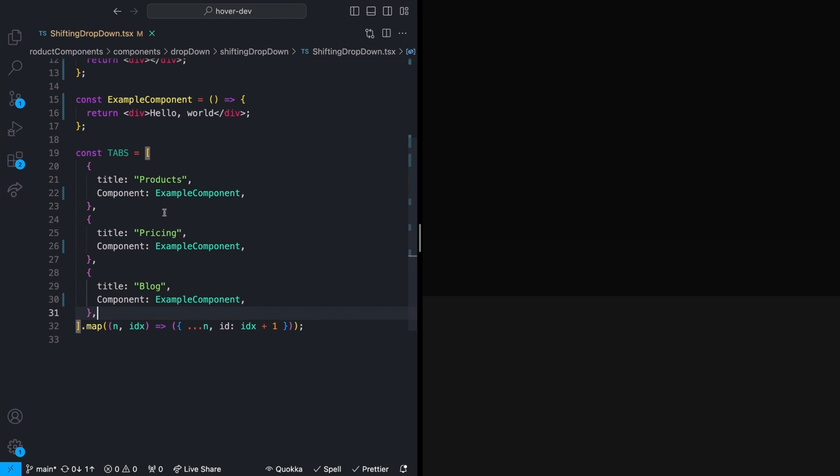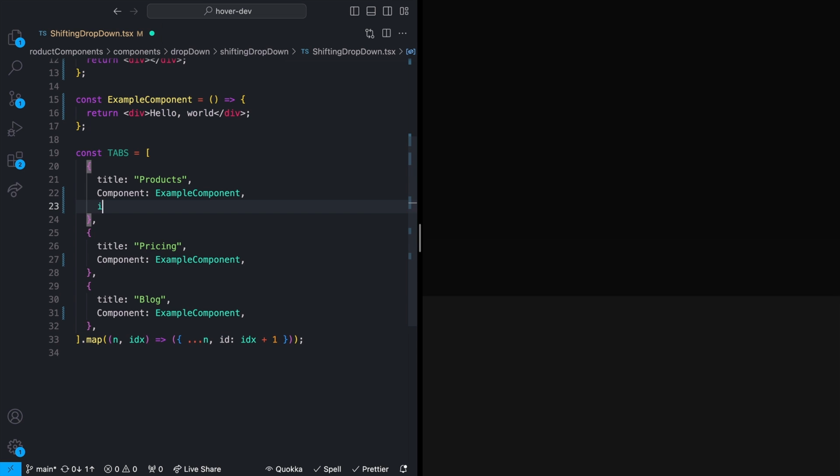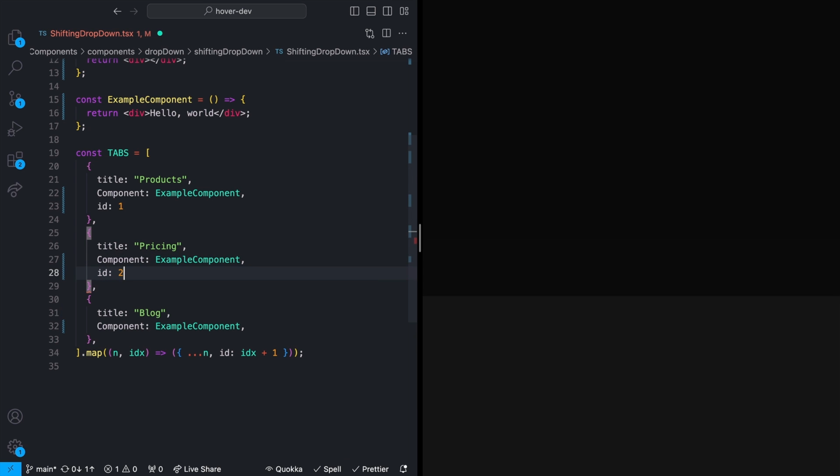In my tabs array right here, I'm defining what is going to be the title for each one of our tabs, and then the component that we actually want to render whenever we're hovering over that tab. So whenever we hover over the products tab, so the tab with the title of products, we want to render this component. Pricing, we want to render this component. Blog, we want to render this component. And then I'm just automatically generating some IDs with this little map function that I have here. This is the exact same thing as saying ID 1 and then ID 2, etc., etc.